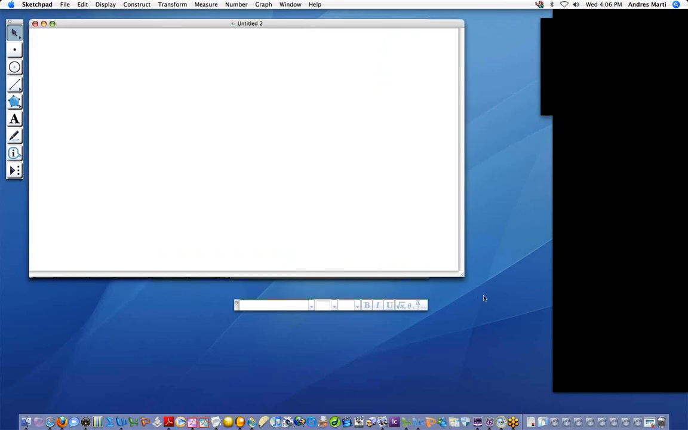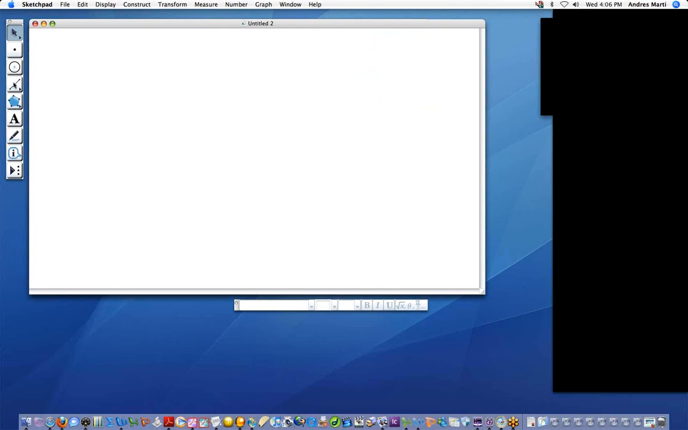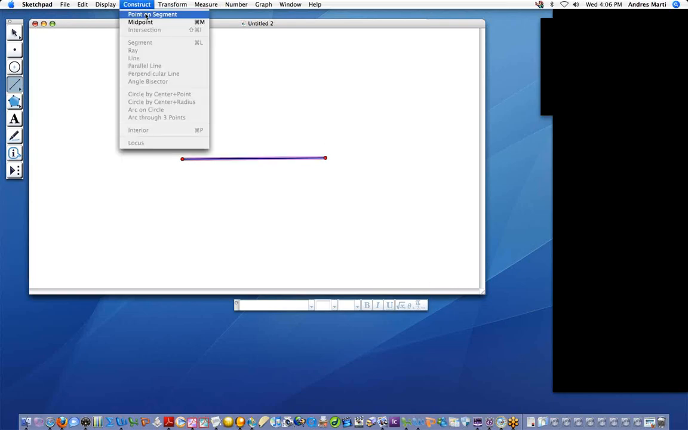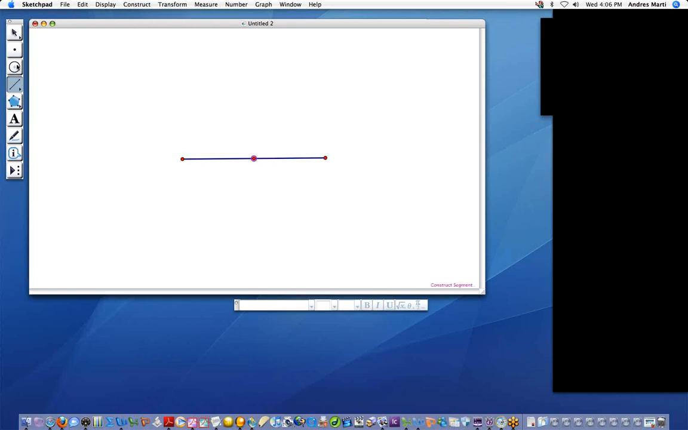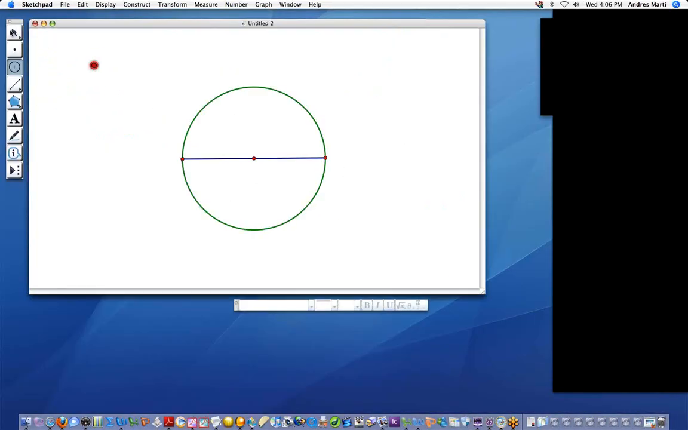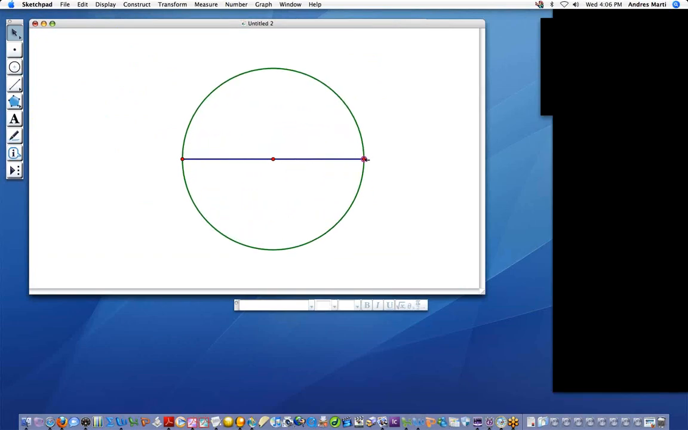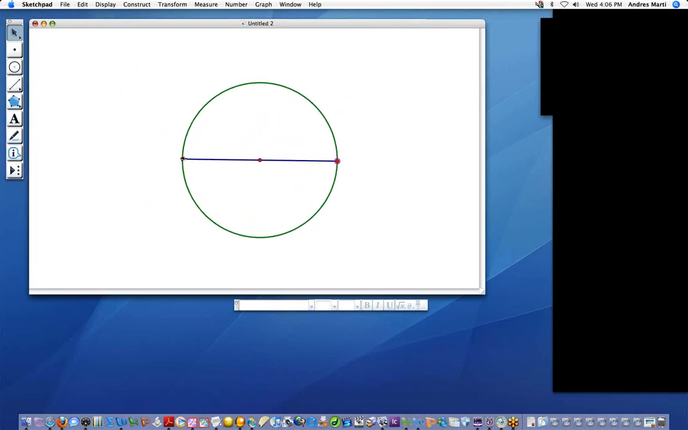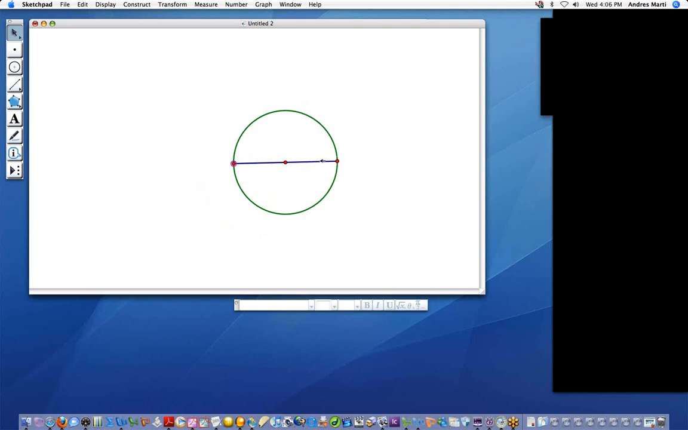So I'm going to start off by just creating a segment and constructing the midpoint of that segment, and then constructing a circle that goes from the midpoint to the radius point of the segment. And you can see now that I've basically constructed a circle with a diameter, which is dynamic.